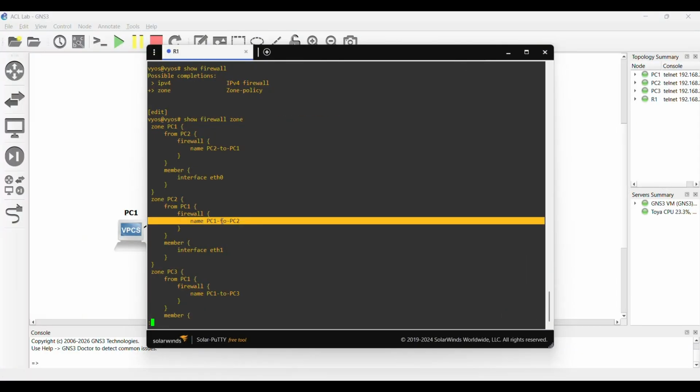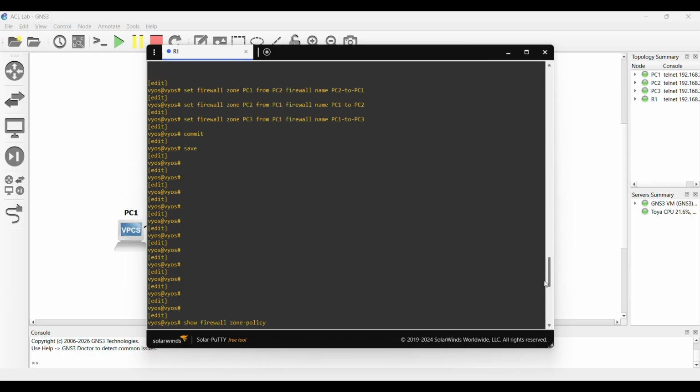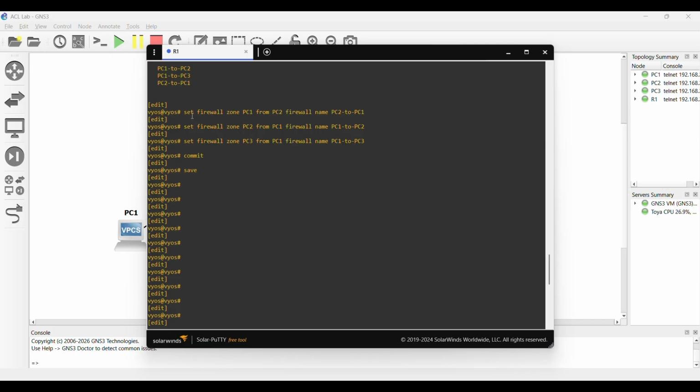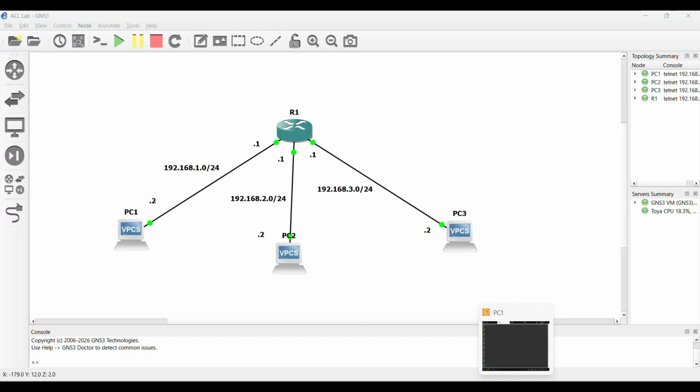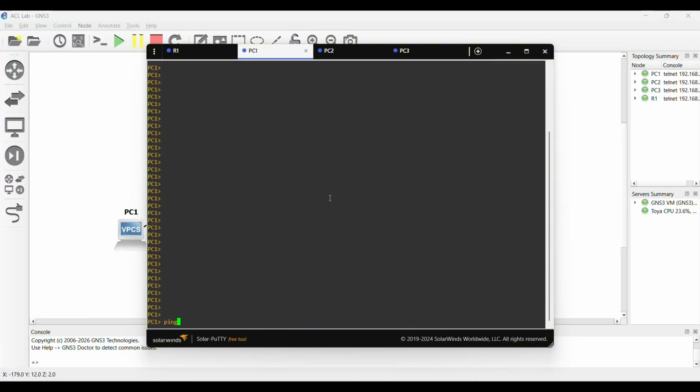With the policies configured, I will now apply them so the router can enforce traffic rules between defined zones. After applying the firewall policies, communication between PC1 and PC2 is successfully permitted in both directions, while communication between PC1 and PC3 is blocked as intended.